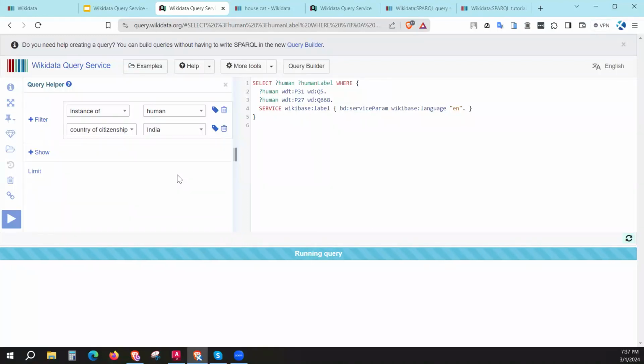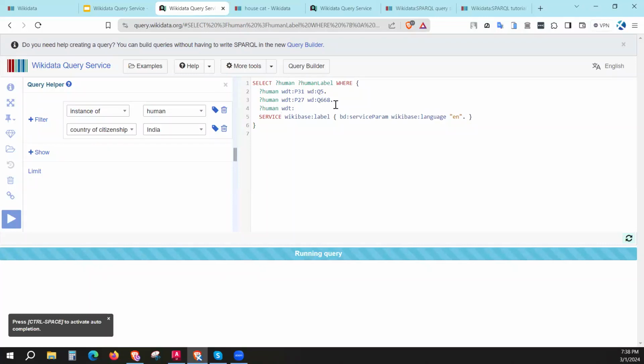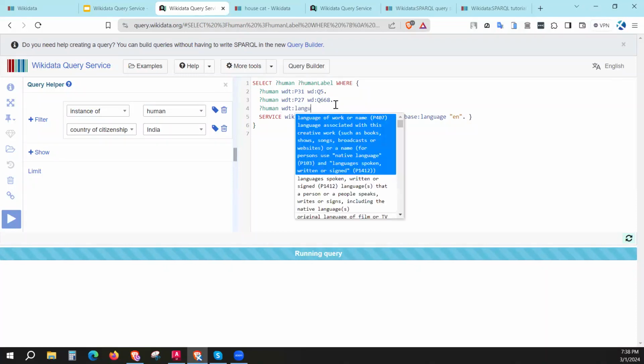So if you want to simplify, or group, or narrow down your query, you can add more statements over here. You can add the language the person is speaking. For example, if you want to filter only the person who speaks English or the person who speaks Malayalam, you can search for the language property here.